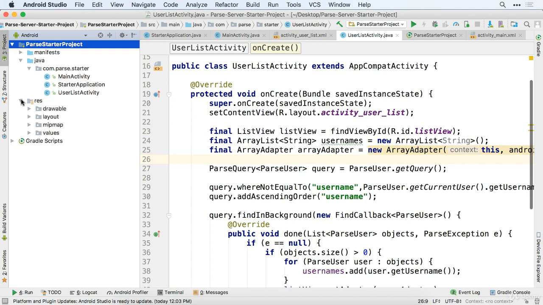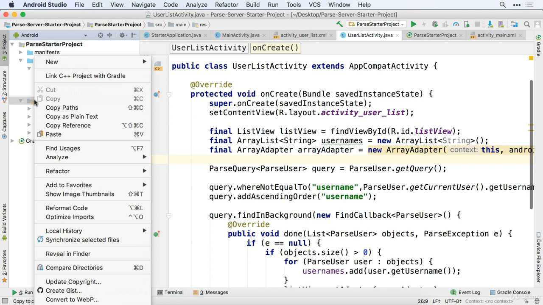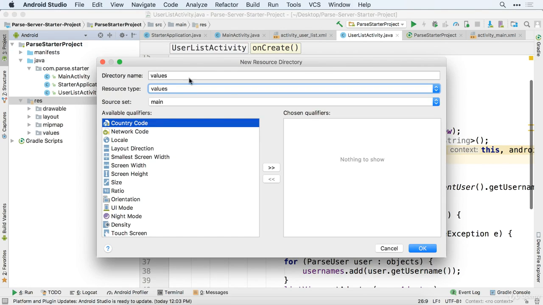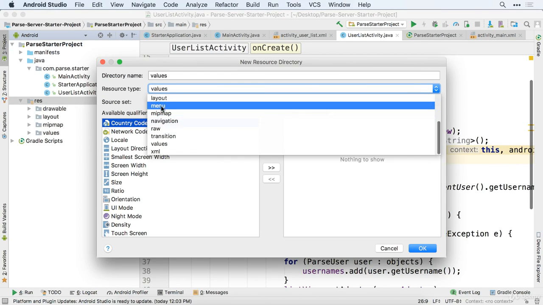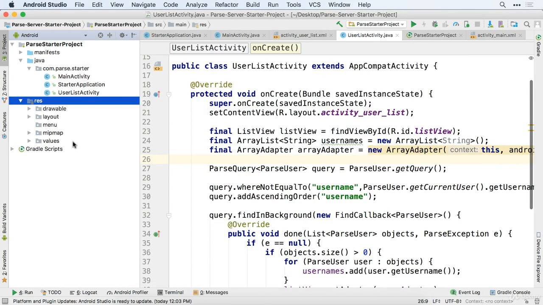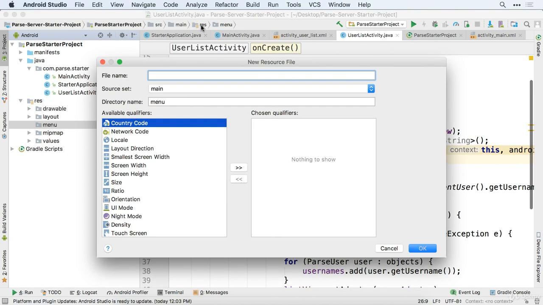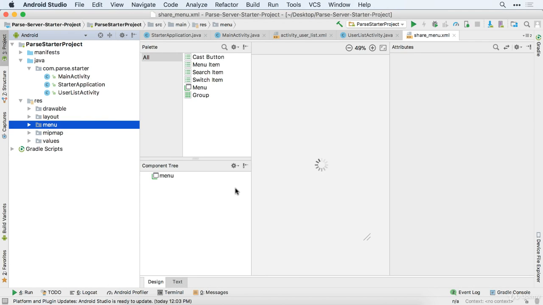So we're going to open up our project, and we are going to add a new directory here. So we're going to do a new resource directory, and this is going to be for our menu. So we'll just go ahead and call it menu. And then we're going to right click our menu here and say that we want to add a new menu resource file. So we'll go ahead and just give this the name share_menu, and we'll add this. And this is going to allow us to put a little menu inside of our app.